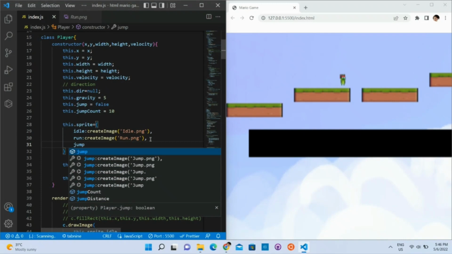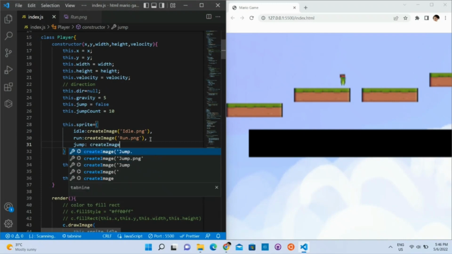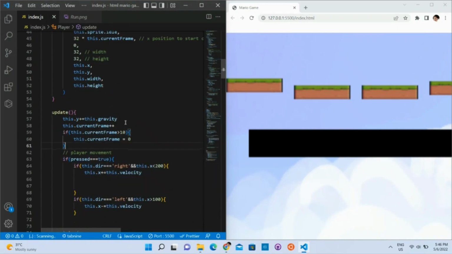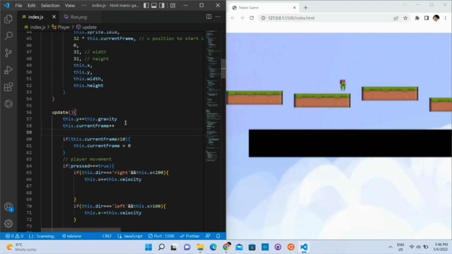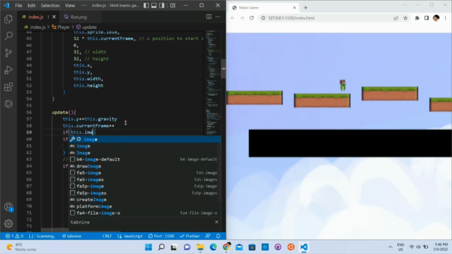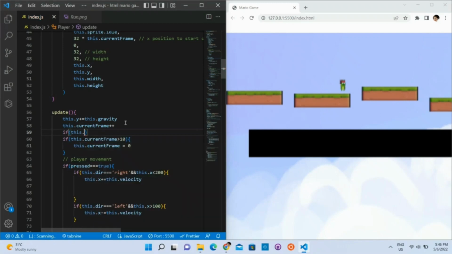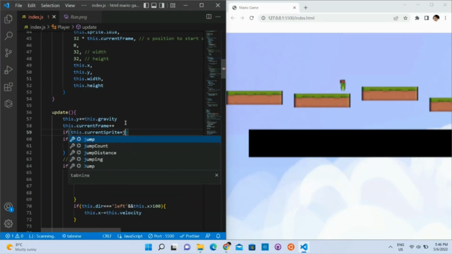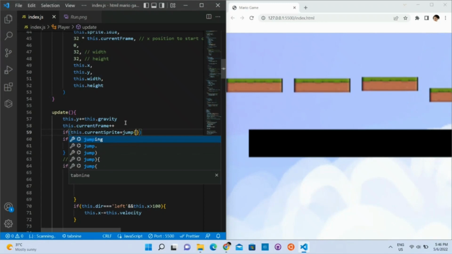Now, we need to do the same process for the jumping sprite. When the player is jumping, there will not be an animation because there is only one sprite, and we need to reset the current frame as well, as we need to restart the animation for walking and idle once the player lands.